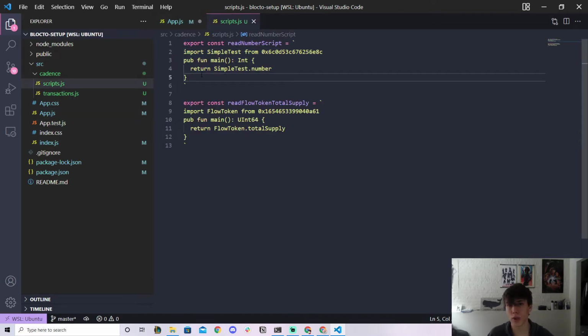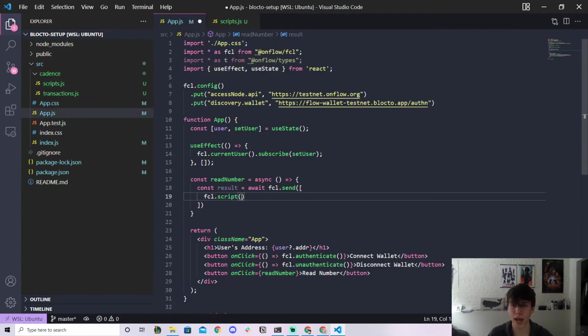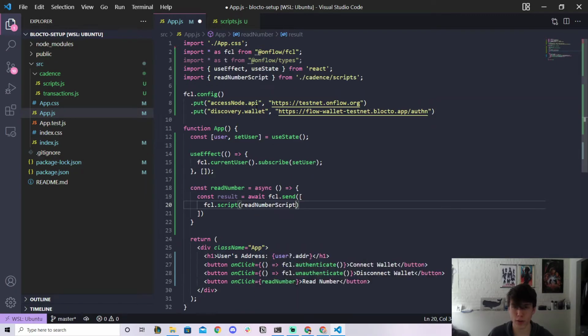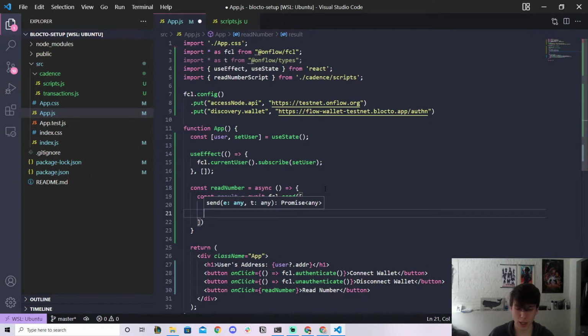So the reason we have to wrap this Cadence code in JavaScript is because we pass it as a string to fcl.script here. So we called it readNumberScript. So readNumberScript, and hopefully it auto imports it. Boom, love that. So we have to pass it in as a string here. And then we can say fcl.args, but in this case, I don't think there are any args, right?